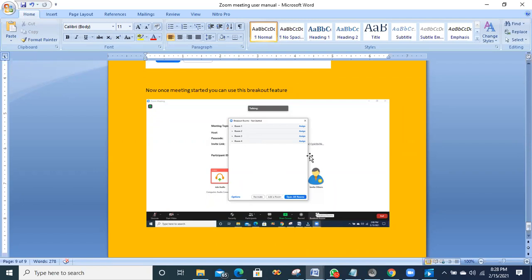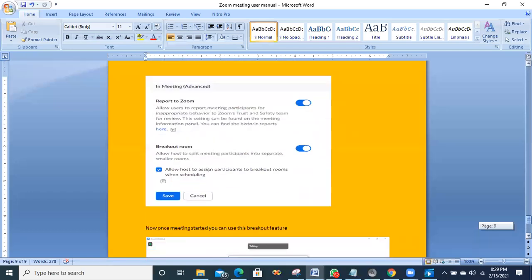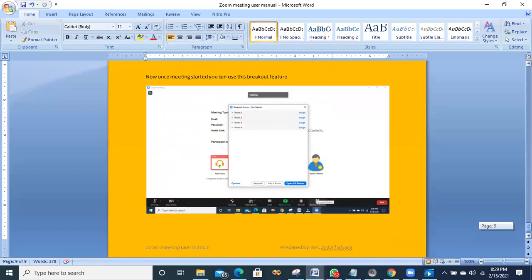It's important because the e-learning unit asked us to inform teachers about this. Okay, because if you need to deal with the students, you need to divide them into groups. So we have made these settings in settings. After that, when you are inside the meeting, you will see this breakout option available there. So it was all about today's workshop.